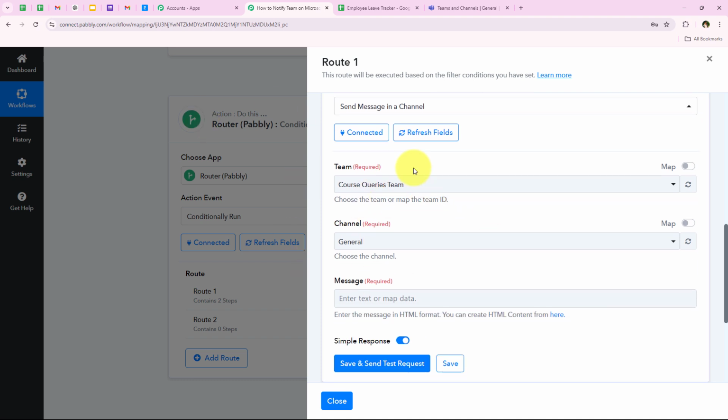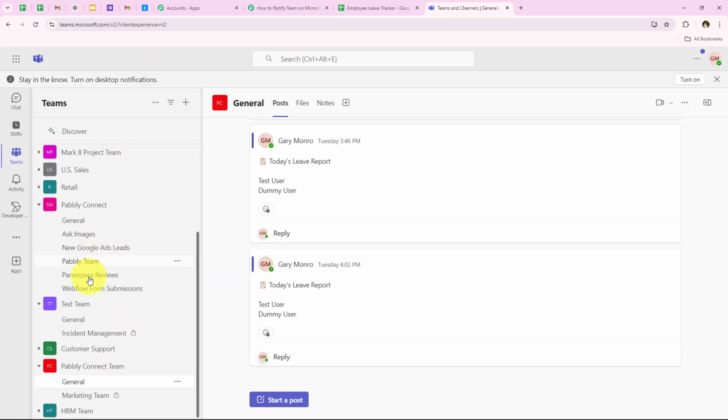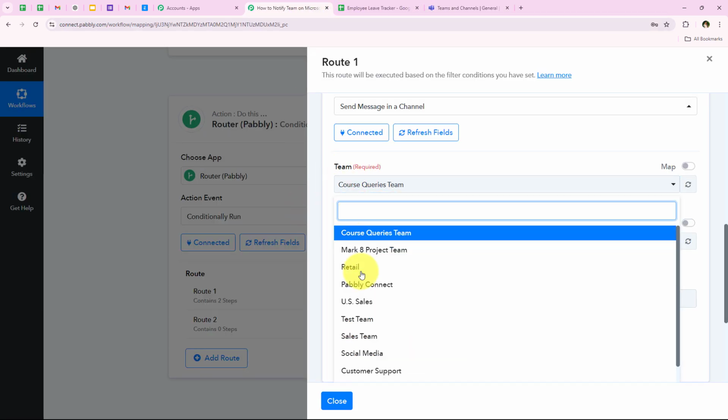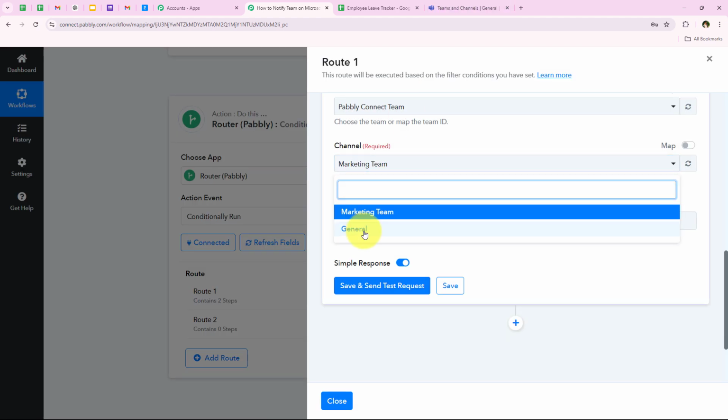And now it is asking me for the team and the channel I want to send the message in. So here you can see that I have multiple teams in my Microsoft Teams account, and over here I want to send the message to this team, which is Pabbly Connect team. And over here you can see the channel is journal. So I'm going to select the same for the team. I'm going to select it as Pabbly Connect team right over here. And as soon as we select the team, it is going to ask me to select the channel. So for my channel, I'm going to keep it as journal.